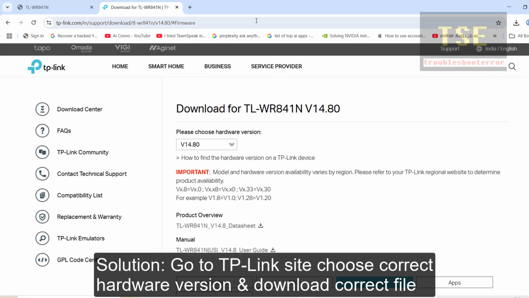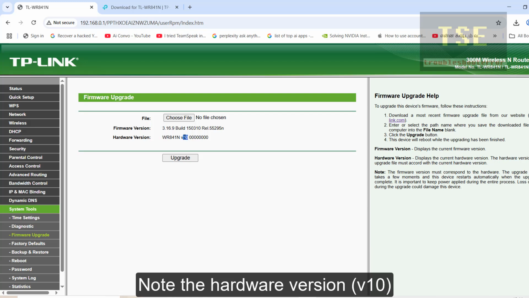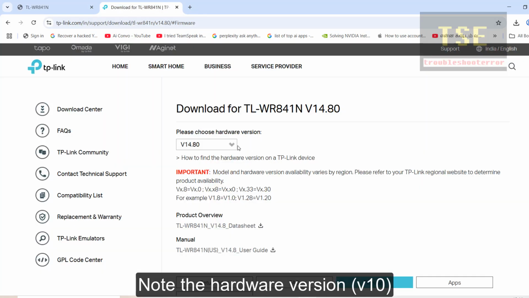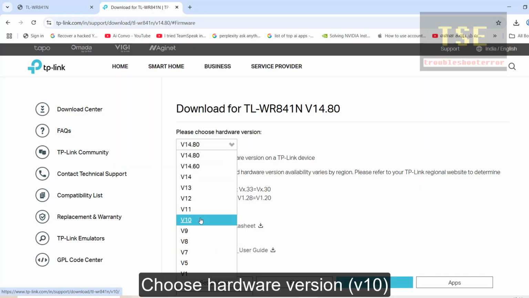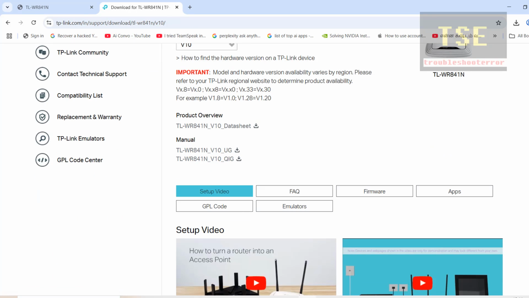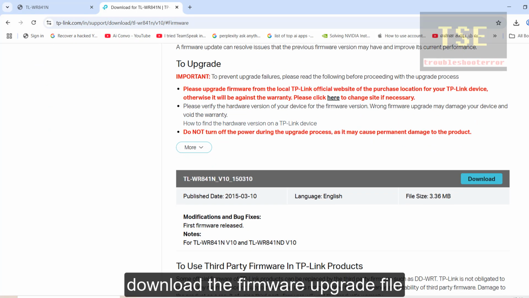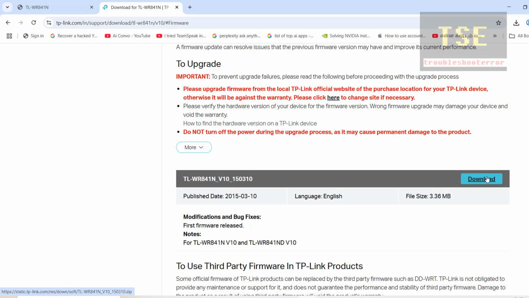Go to TP Link site, choose the correct hardware version and download the appropriate file. Not the hardware version, here it is version 10. So choose hardware version as v10. Now go to firmware, download the firmware file.